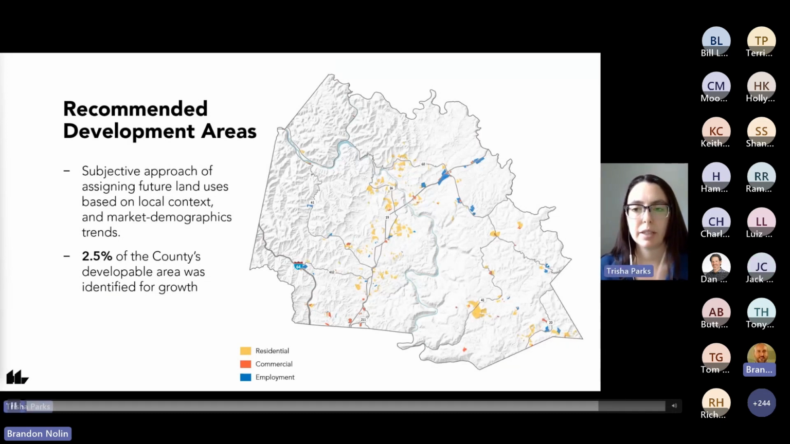So of the 56% of the county that was determined to be suitable for development in step 2, only about 2.5% of that was identified as areas recommended for future growth.